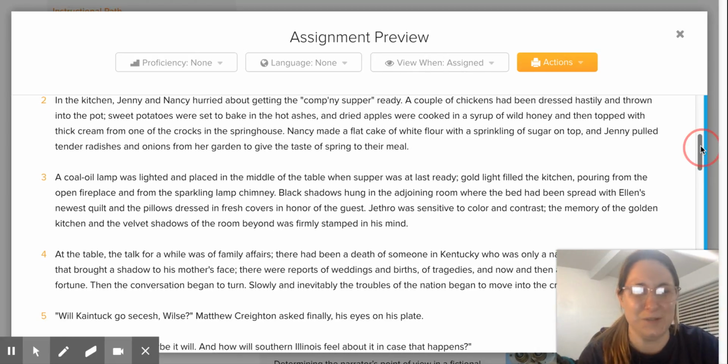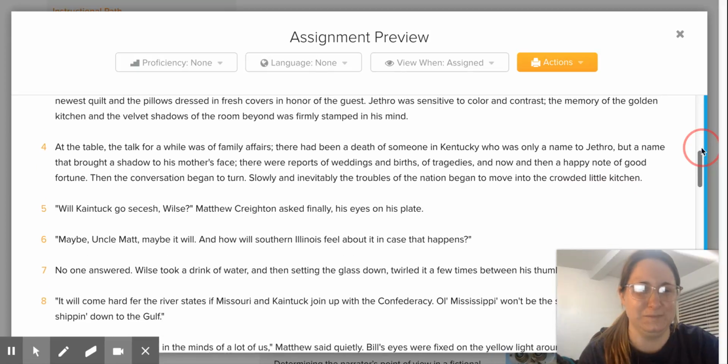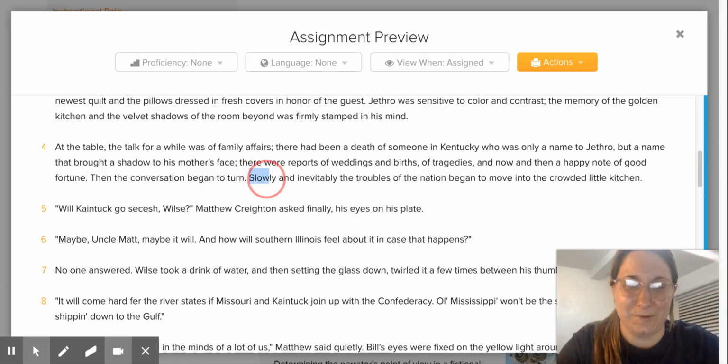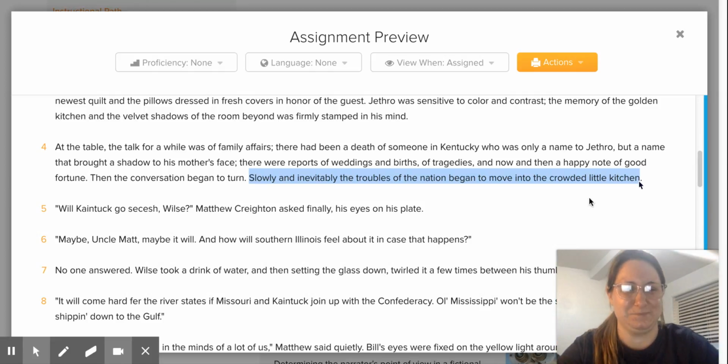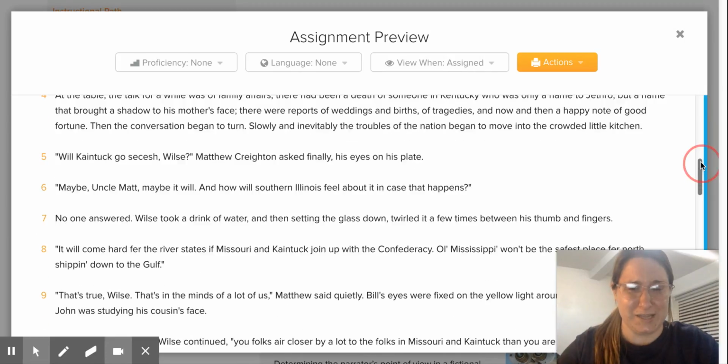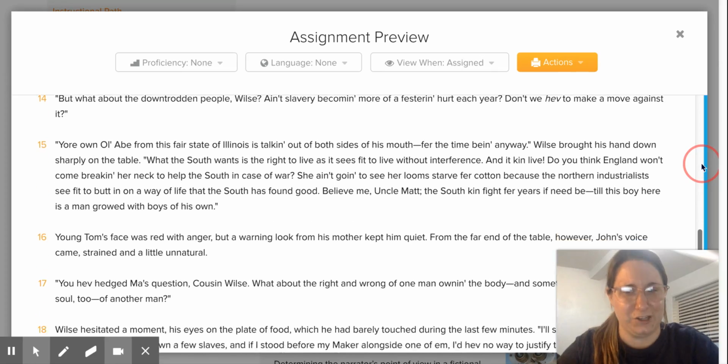I'd also like to point out in paragraph 4, as they're all sitting down at the table for supper, she writes, "Slowly and inevitably, the troubles of the nation began to move into the little crowded kitchen." Again, a preview or foreshadowing what's to come. All the troubles are going to be brought about in that dinner table scene. As we scroll down, we really get into that argument.